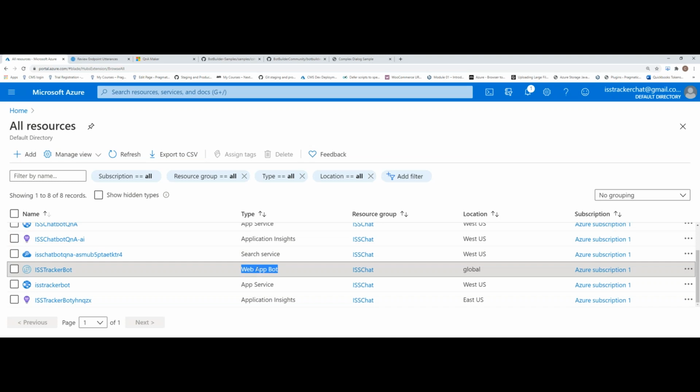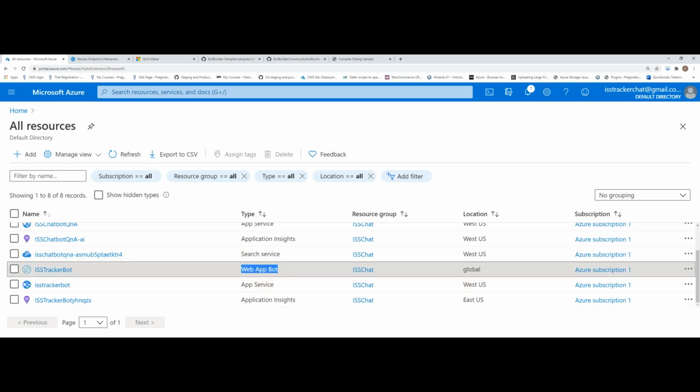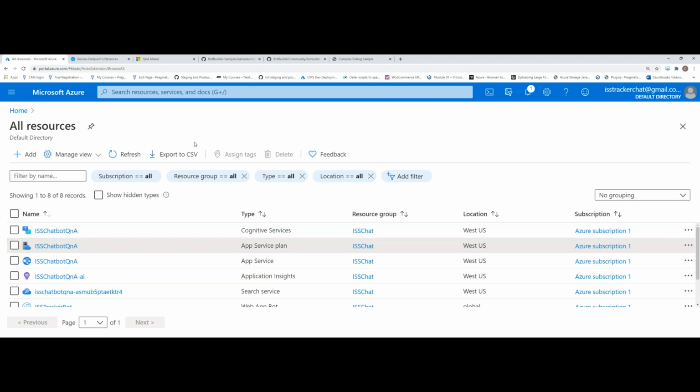And then we have the actual web app bot and the ISS tracker bot here, and those are the host for our web app service. The LUIS, on the other hand, since we are on a free version right now, it's not deployed. But if you did deploy that to a production version, and I believe you have 1,000 endpoint hits before you need to deploy to a production version, that will be here as well, and that would be under a cognitive service plan.